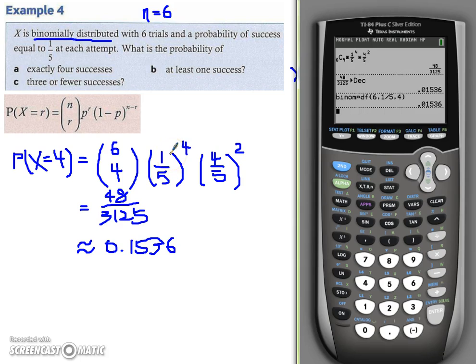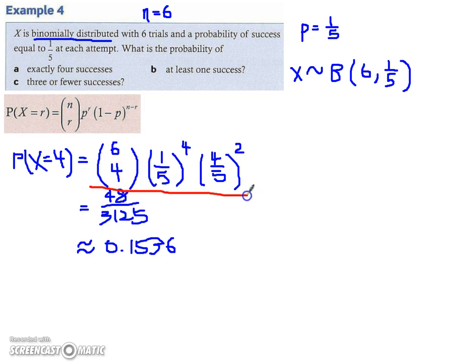Now, when you are showing workings, this is what you need to show. If you are allowed to use a calculator, you don't even have to do this. You can just simply put this down as the answer. But if it's in the non-calculator paper, make sure you show the workings here. Okay, let's do part B and part C.